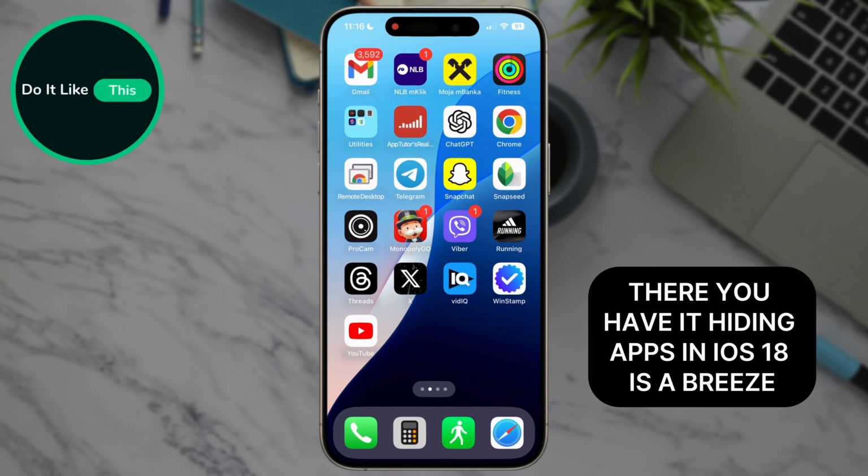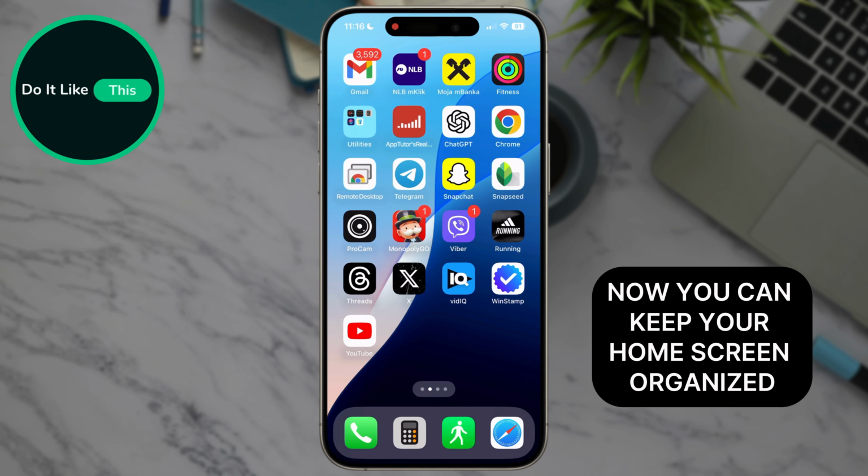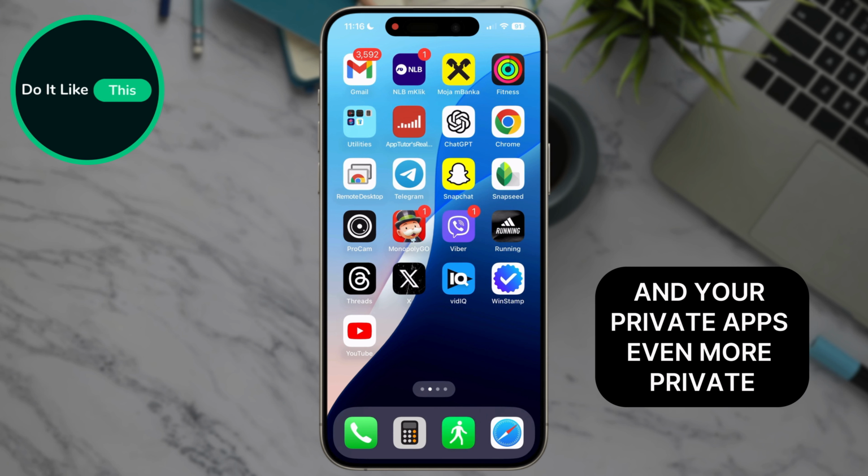There you have it. Hiding apps in iOS 18 is a breeze. Now you can keep your home screen organized and your private apps even more private.